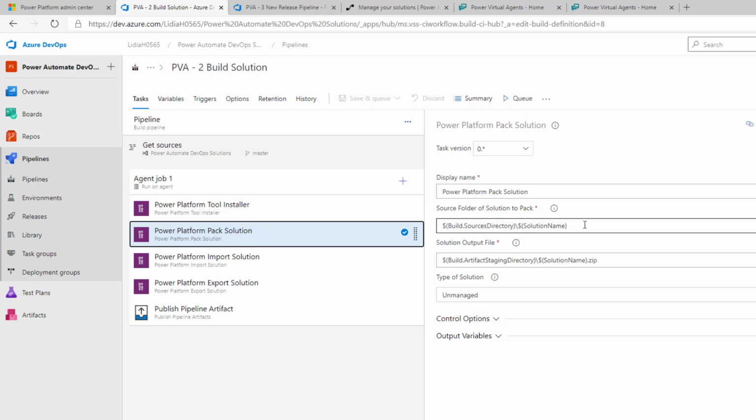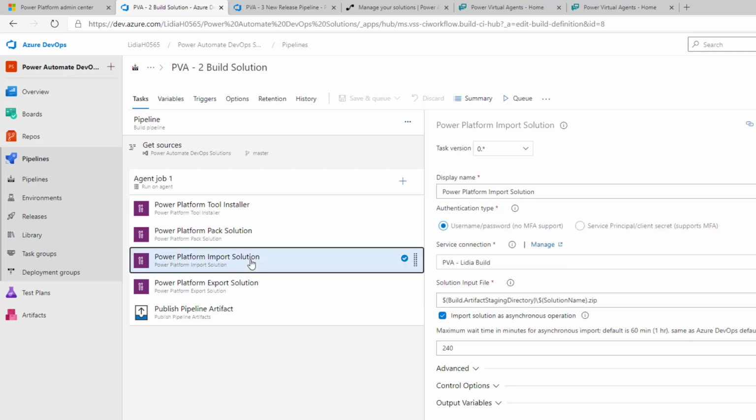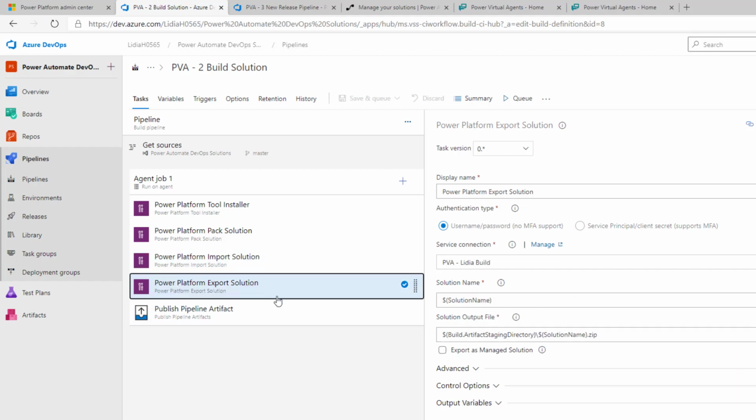Here, once again, these are just some of the default values that you're going to want to use, and then obviously using that variable again to represent the name of your solution. When we import it, we do need to flip our service connection to make sure we're pointed at build, so do be aware of that. And then make sure everything is consistent in terms of where we're pulling the solutions from. You can also import it as an asynchronous operation, which would allow you to perform other activities while the import is taking place. Then once it's imported, we're going to export the solution.